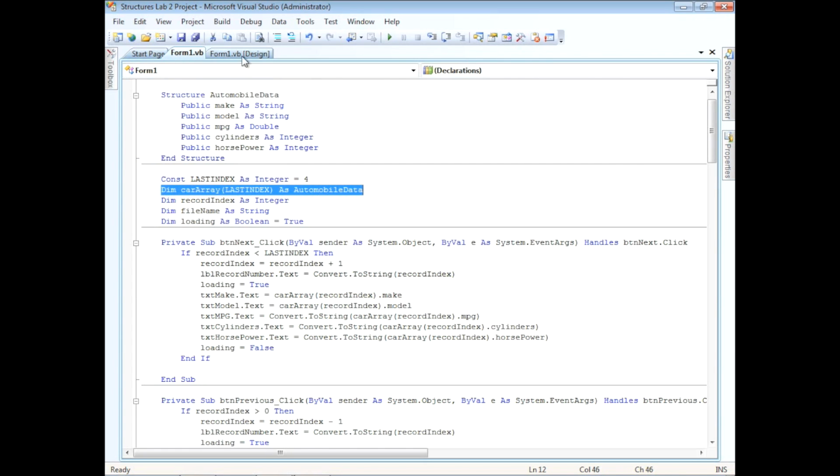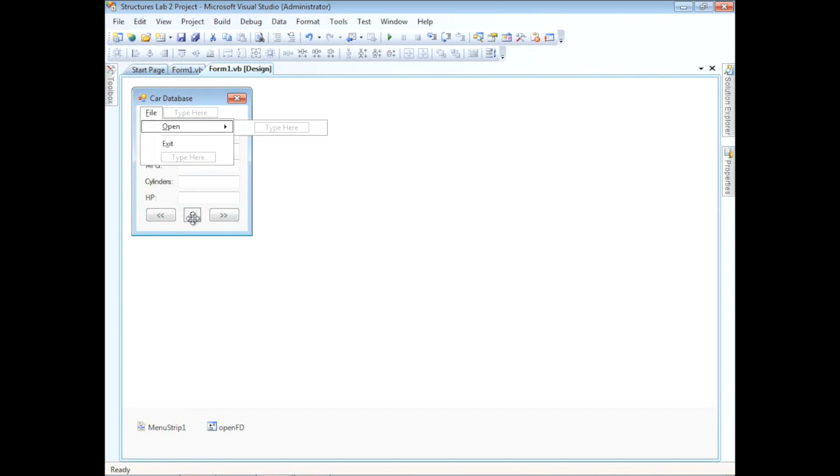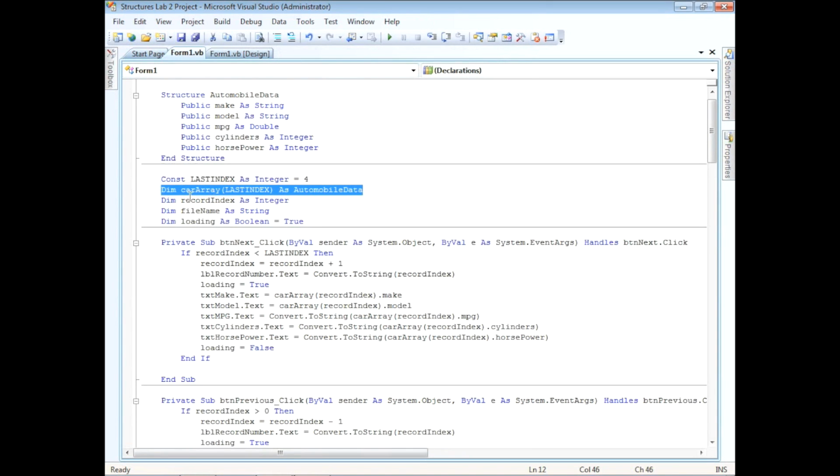I'm going to have to keep track of the record index, right? So right now the first record, we're going to call that 0. So I'll go ahead and establish the record index as an integer. I need to keep track of the file name eventually because I'm going to have to actually open a file to obtain the data from it. So I better keep track of that file name. And then I'm also going to create a Boolean variable called loading. And I'll explain that later on in the video.